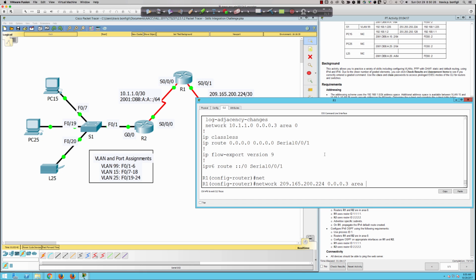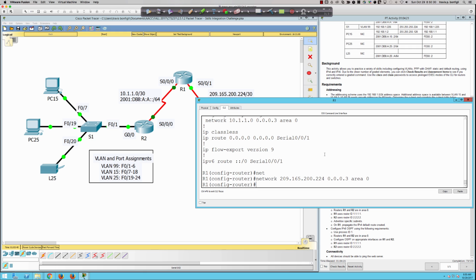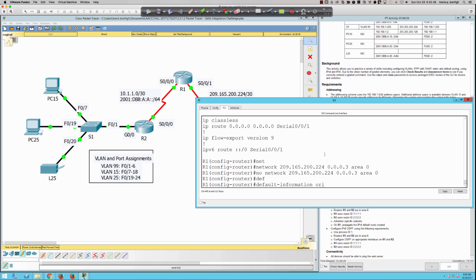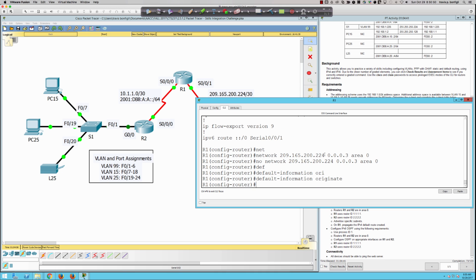0.0.0.3 area 0. And I'll be curious to see if this gets us points. I'd be disappointed as well because it's not required. One of the activities in the Scaling Networks course had you do this, but it's not required. We don't need this, and you wouldn't typically do that because we've got a default route that's going to bring us up here to router 1 anyway. All right, so then default-information originate, because we're going to advertise or propagate the IPv4 default route out, and so we get some points for that.